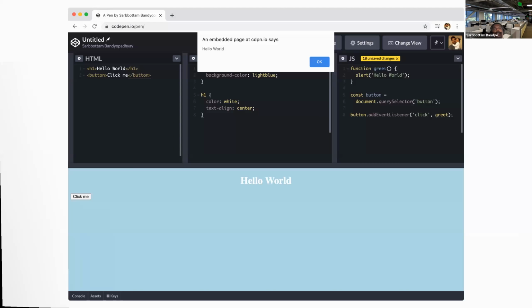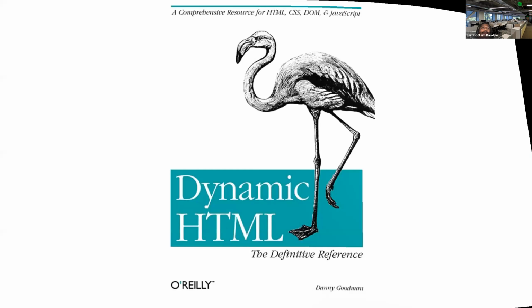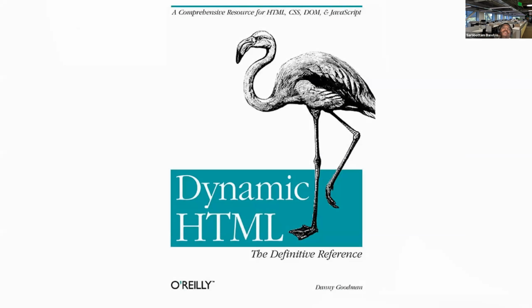So we are talking about dynamic HTML. We don't use this term anymore. The word dynamic got added just because of JavaScript, because when the web was initially conceived, there was no JavaScript. We'll talk about the timeline in a moment.